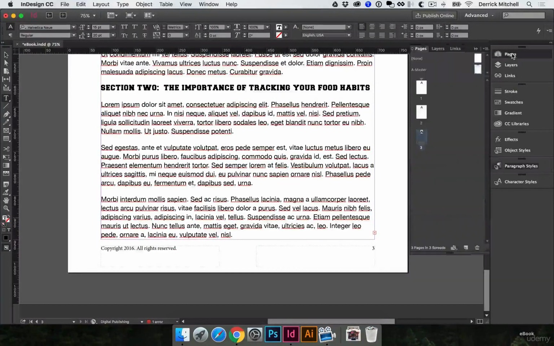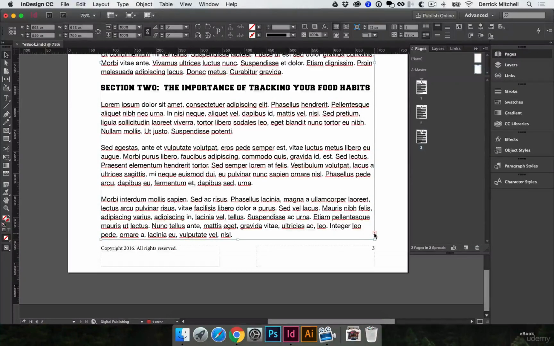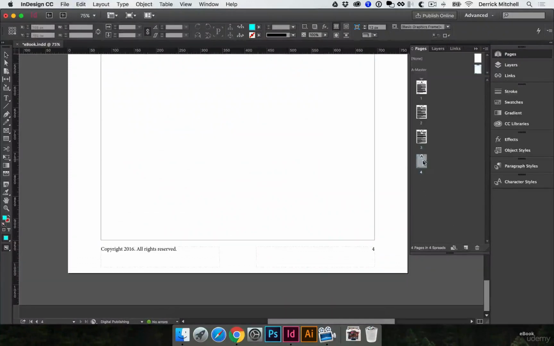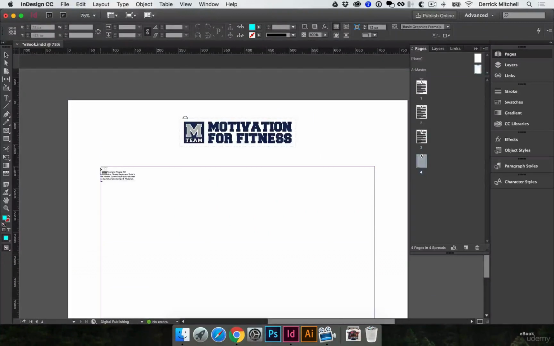So I'll come back to my pages. And I see that I've only got 3 pages, but now because of the font changes, we have some overset text. So I'll click once on this little plus sign. I'm going to add a new page starting on page 4. I'll come up to the top here, and I'll hold down Shift to change to my reflow icon and click.